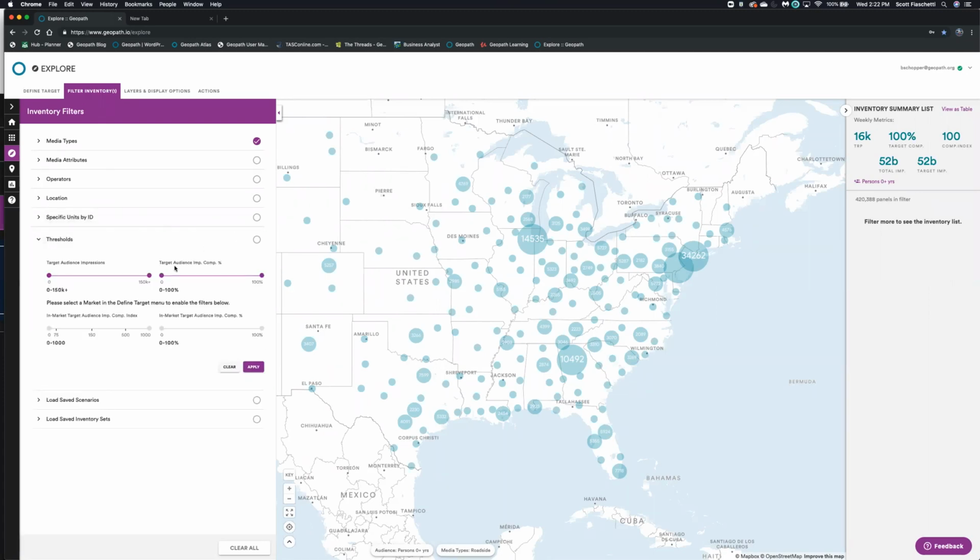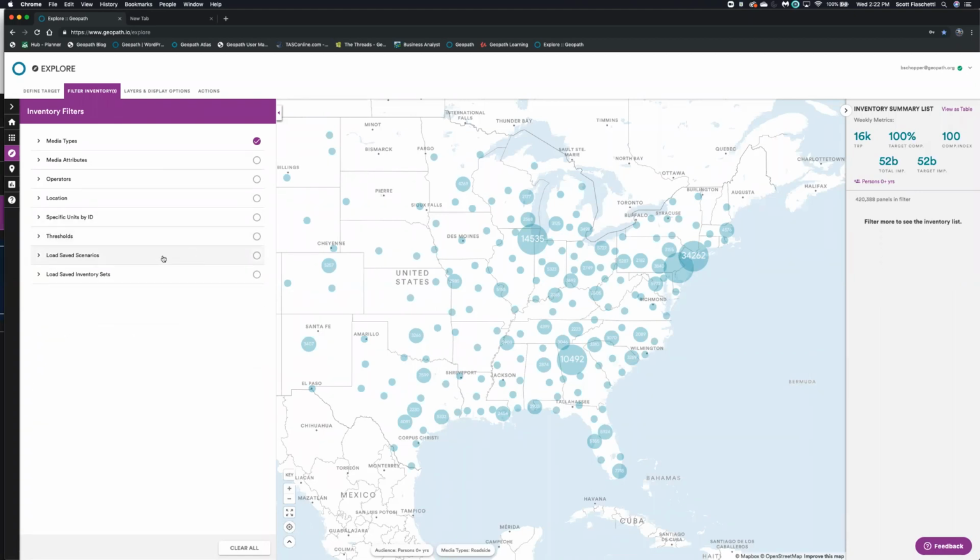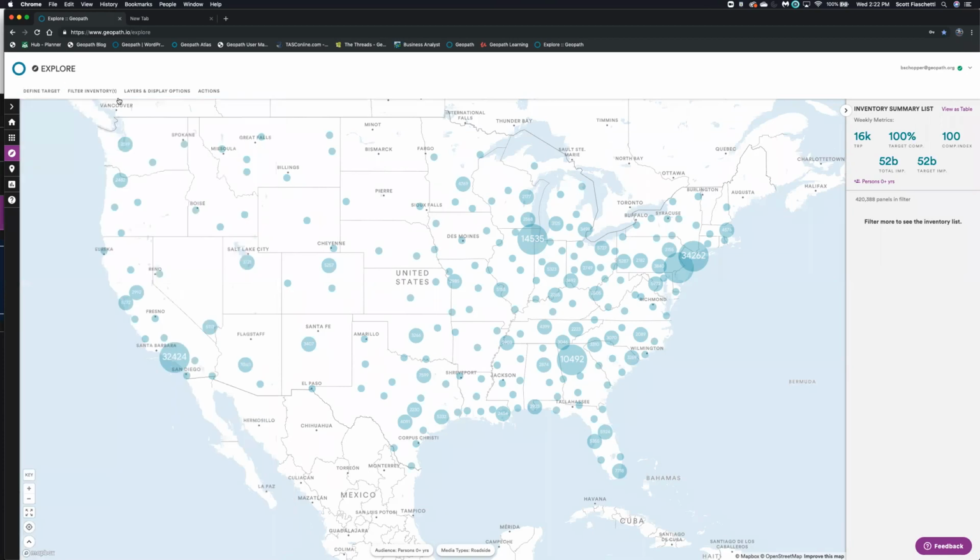Threshold filters, these are a good way. Say you only wanted to see, for this one, for example, an audience target comp of over 25%. Say the market average was 25%, and you wanted to see what was above average in the market. You could use this slider here to set your goals above that. And then you can save inventory sets. I'll show how to do that later in our example, and you can call them back up here.